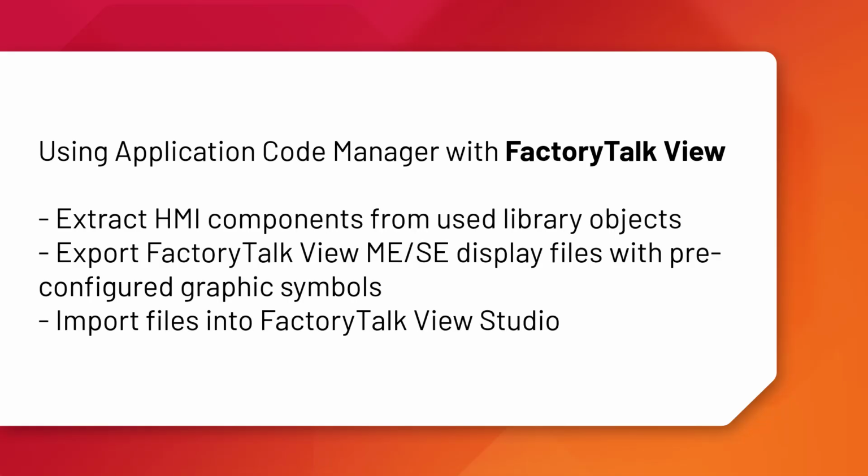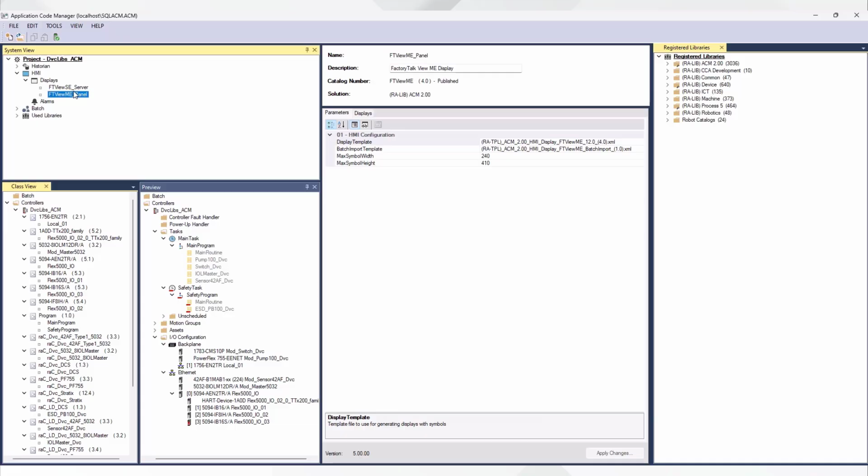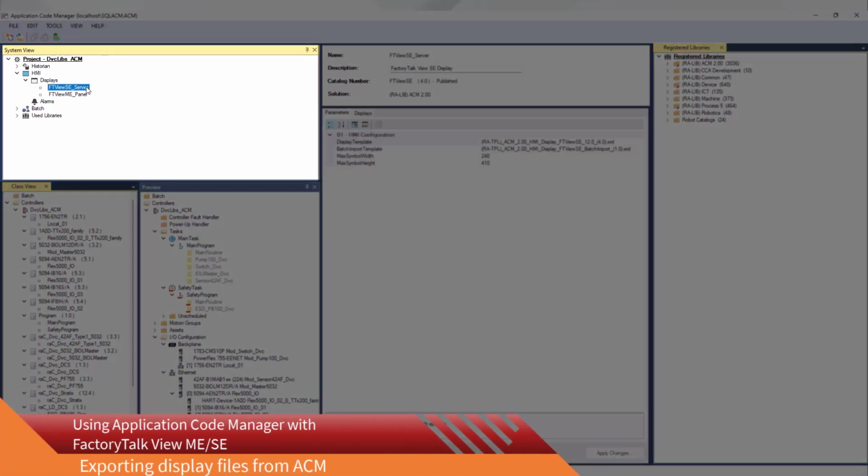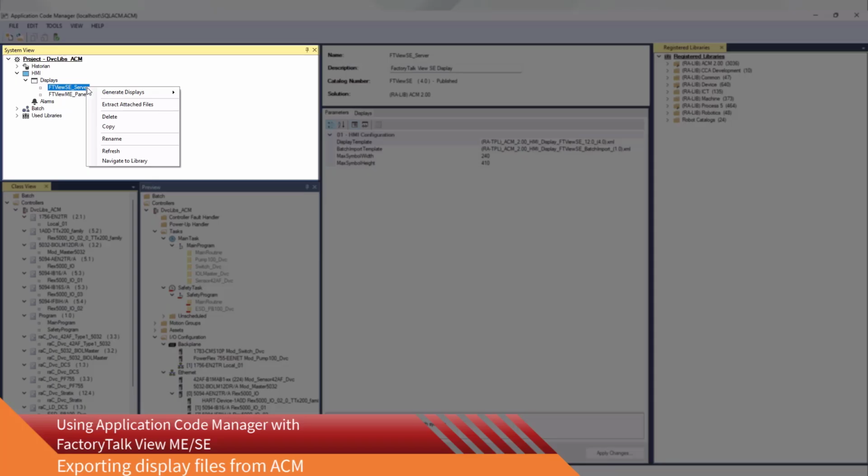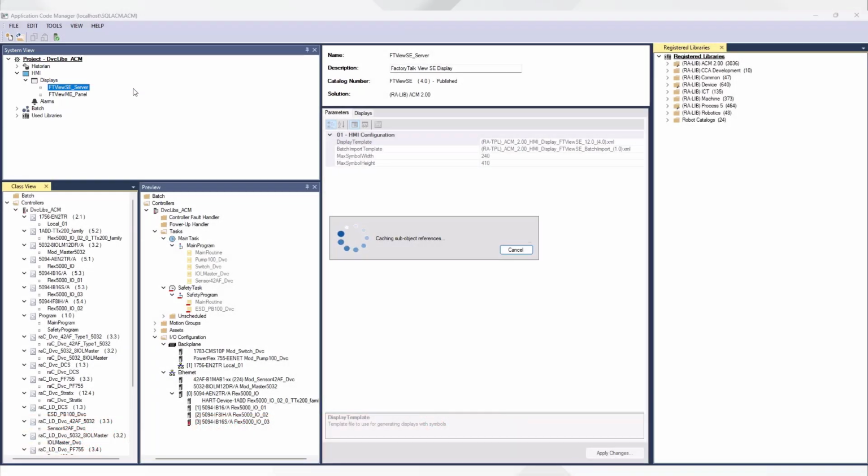If you configure the HMI parameters on your objects and want to generate some pre-configured graphic symbols to open up HMI faceplates, you can also generate import files for FactoryTalk View Machine or Site Edition. Under HMI and Displays, right-click on the HMI server and select Generate Displays. You can choose either a single display or a batch import file for all displays.